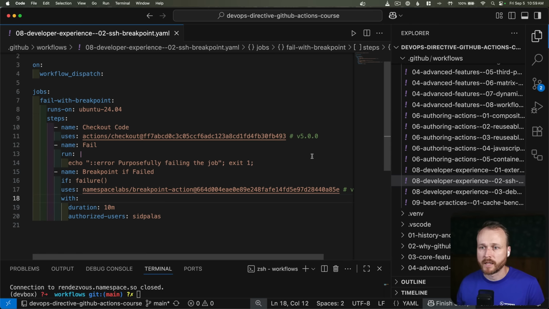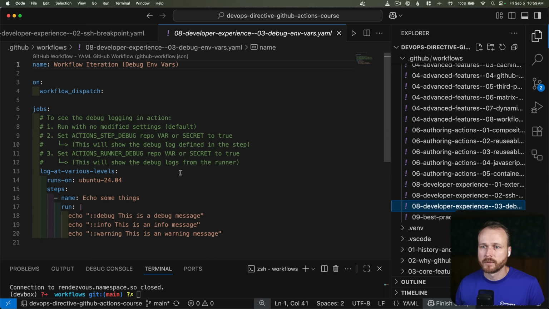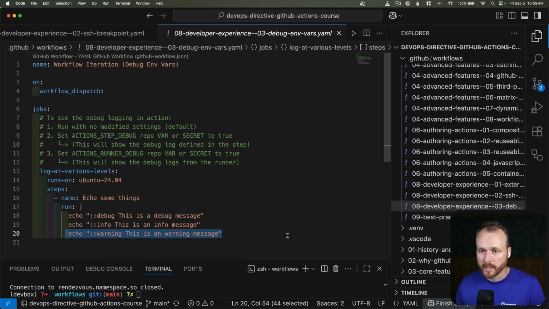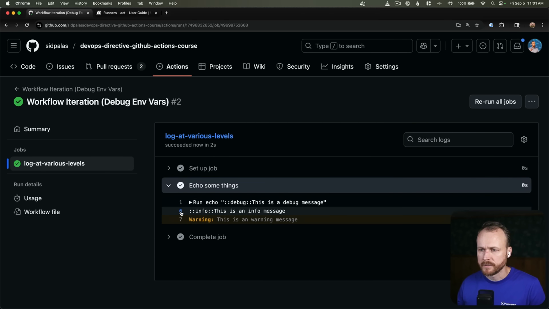There's a couple of other debugging features that GitHub Actions provides, and we can take a look at those with this simple workflow. It's just a single job with a single step that echoes something at the debug level, something at the info level, and something at the warning level. First, I'll just run this. So this is going to be the default behavior. Now we shouldn't see that debug log, but we should see the others. So here we've got info and warning.